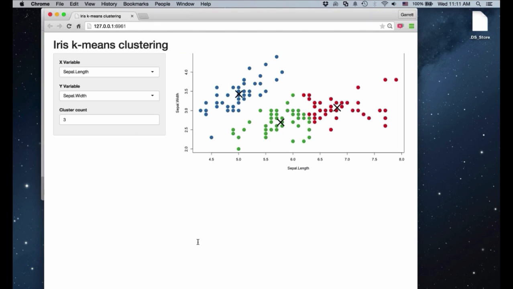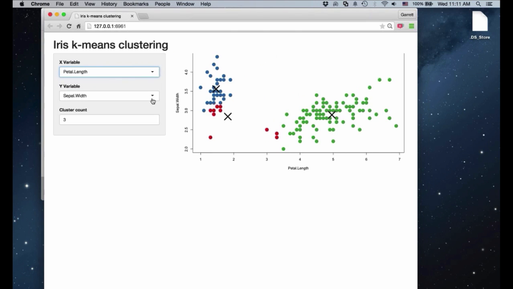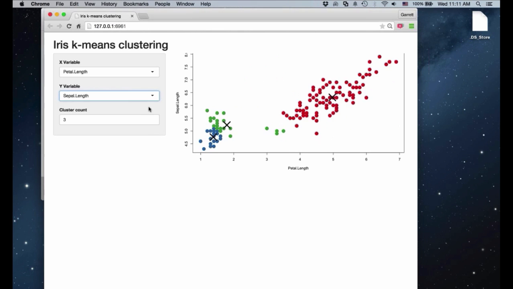You'll also notice that parts of this website are manipulable. I could open up drop-down menus over here to select different variables to plot, and when I do, the app automatically gives me a new plot generated with R that shows the new variables I selected. And I could also use this numeric input to change the number of clusters I want the k-means algorithm to find.